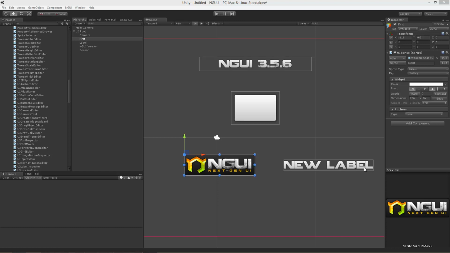Hey guys, in NGUI 3.5.6, I've added a data binding system, which is something some of you have been asking for quite some time. In this video, I'm going to briefly explain how it all works. So first things first, to get the obvious out of the way, data binding is the ability to bind one variable or property or field to another. And essentially, when you're changing one of them, another one will be updated automatically without having to write any code.